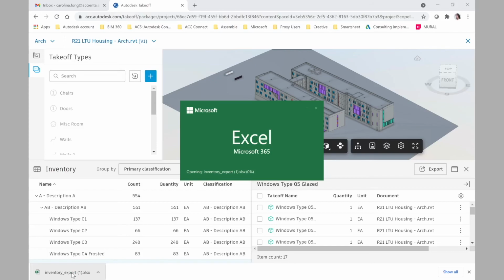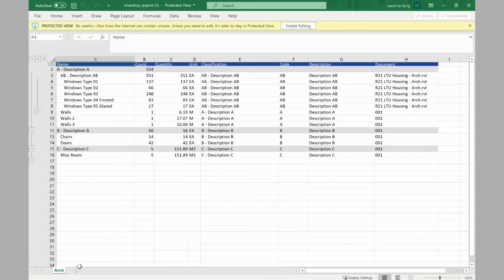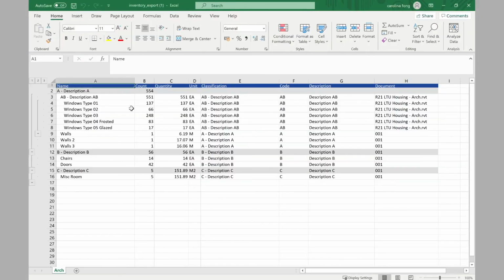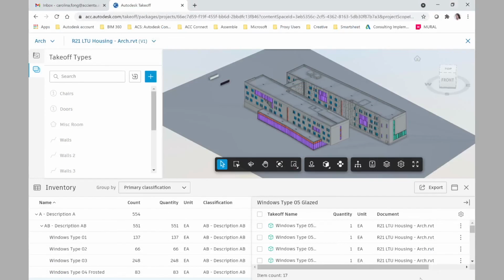This is how our inventory Excel sheet will look like with the aggregated quantities from the 2D sheet and the 3D model. We can have the different descriptions as we did last time, but we have the new items under the AB description with the specific measurement type of those quantity takeoff types. All we can say now is happy estimating.